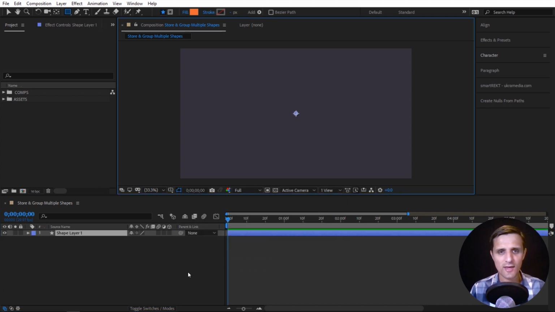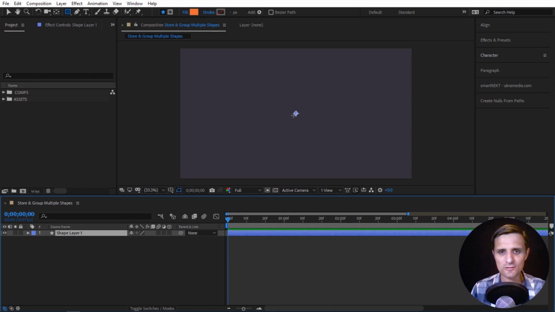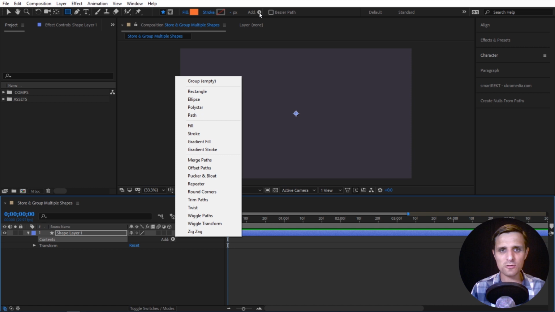So click here and right away it creates this little dot right here. So it doesn't have anything. It's like a blank shell, right? It's just a shape layer with nothing in it. So no contents, nothing. And then you kind of dress it up. So then you can go to Add and you can see all of these options. It's the same thing you see here.